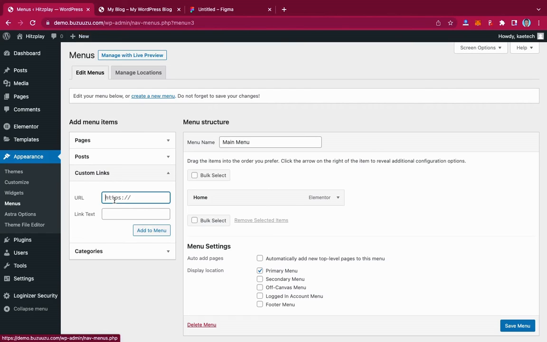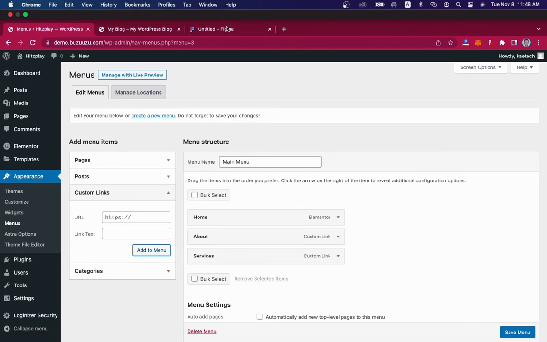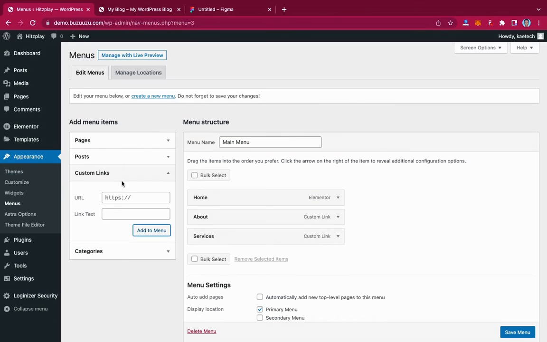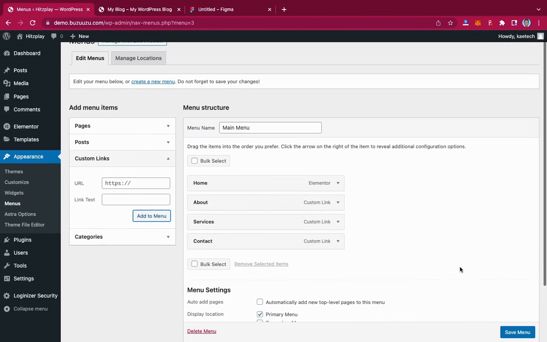So I'm going to give it a custom link, and we're going to have about. I'm going to add this one over there. We're going to have services as a custom link. I'm going to bring this one over here. And then we have contact, also as a custom link. Then I'm going to bring it over there. As you can see, we have these ones over here.